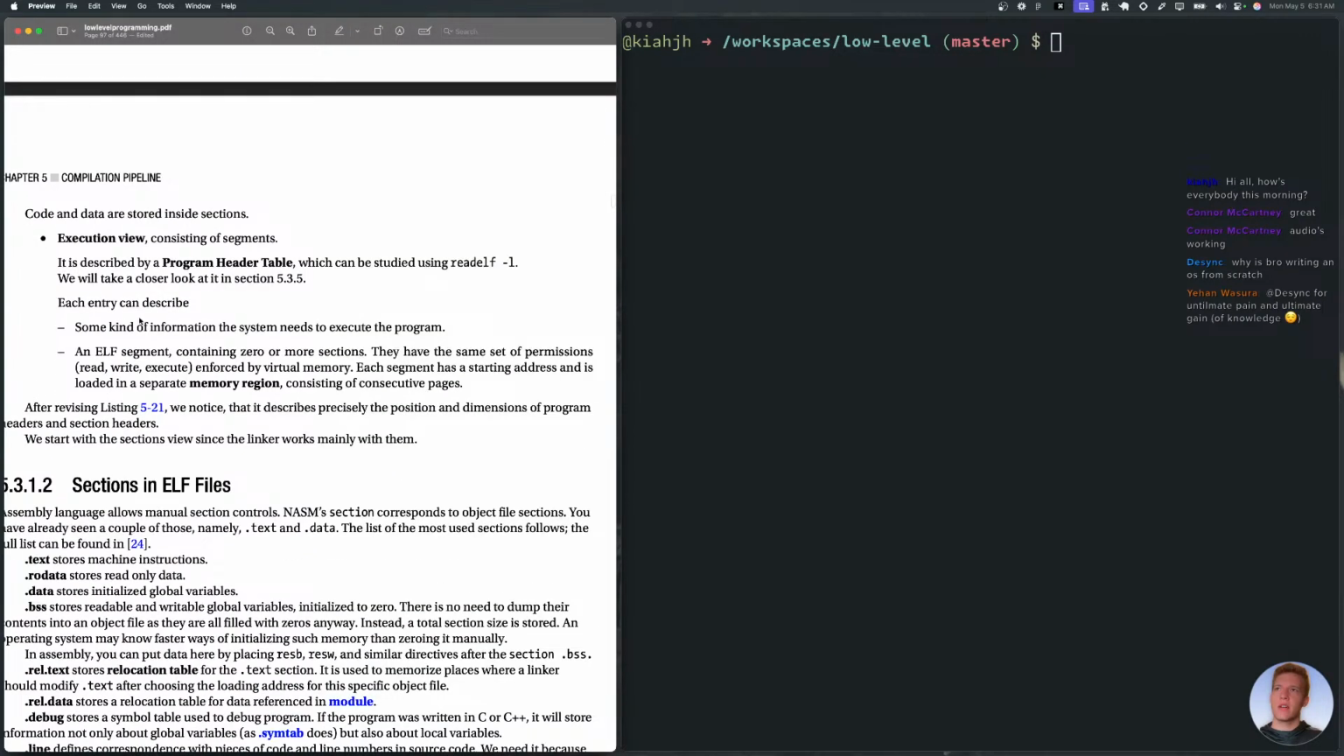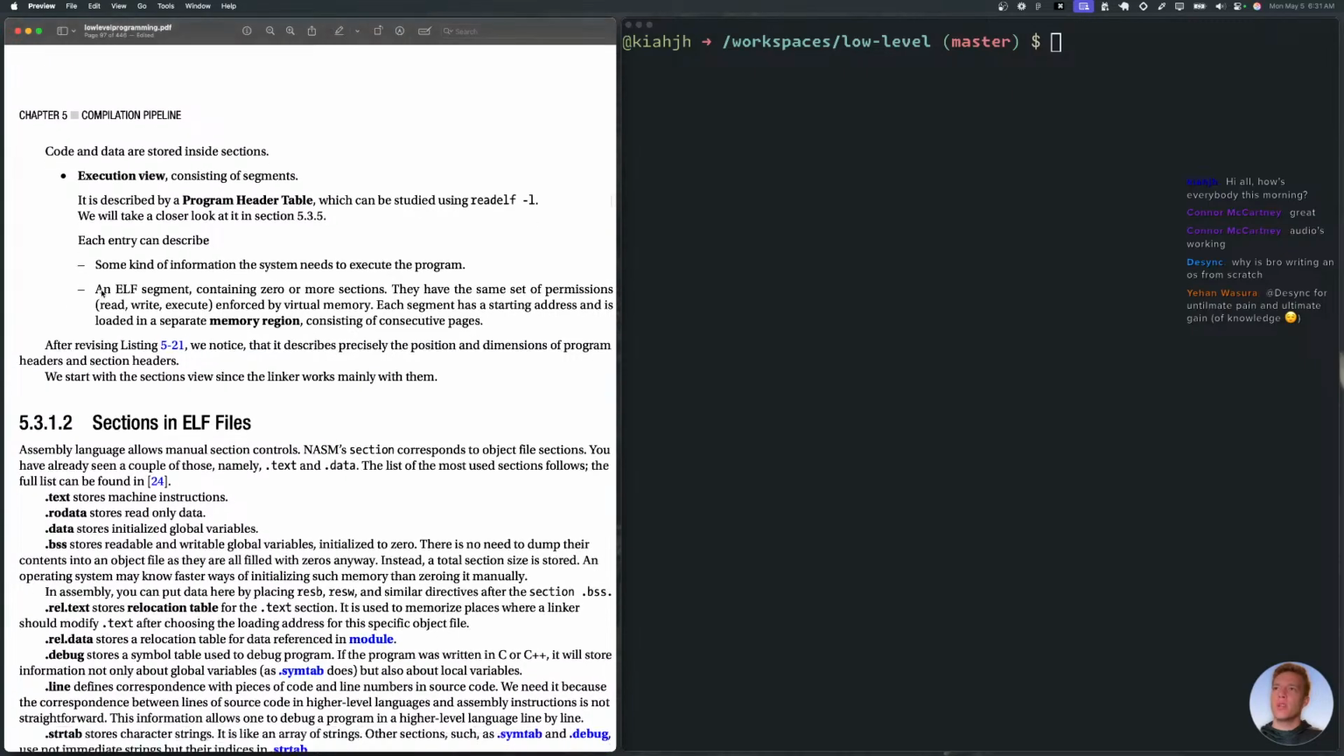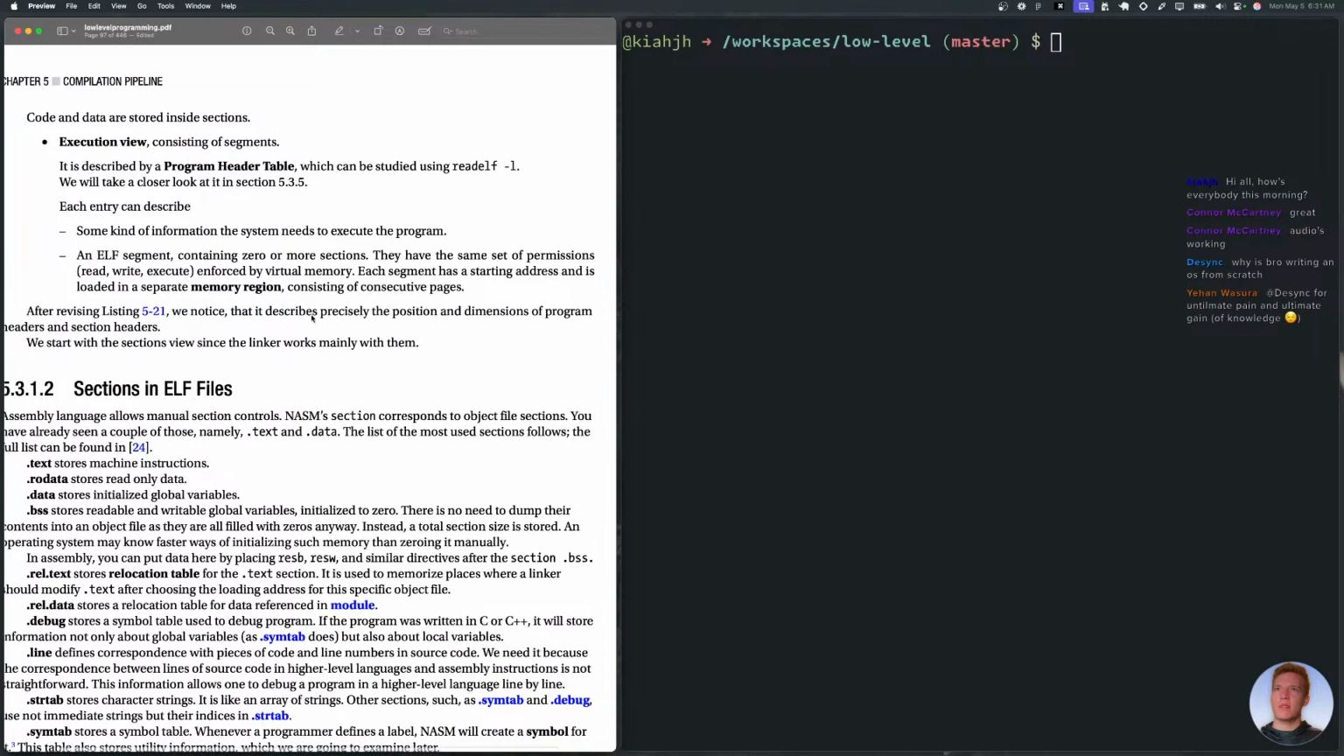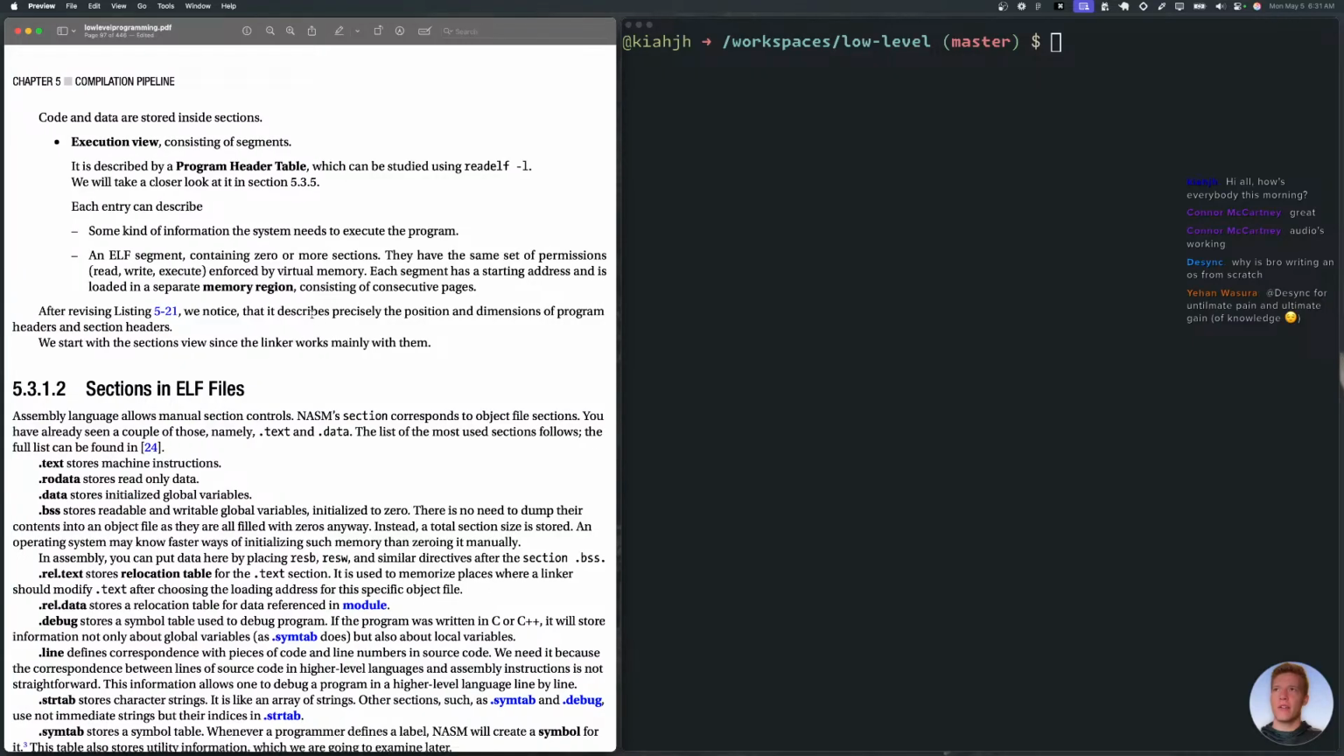Take a closer look at it. Each entry describes some kind of information the system needs to execute the program. An ELF segment contains zero or more sections. They have the same set of permissions enforced by virtual memory. Each segment has a starting address and is located in a separate memory region consisting of consecutive pages. After revising listing 5.21, we notice it describes precisely the position and dimensions of program headers and section headers.